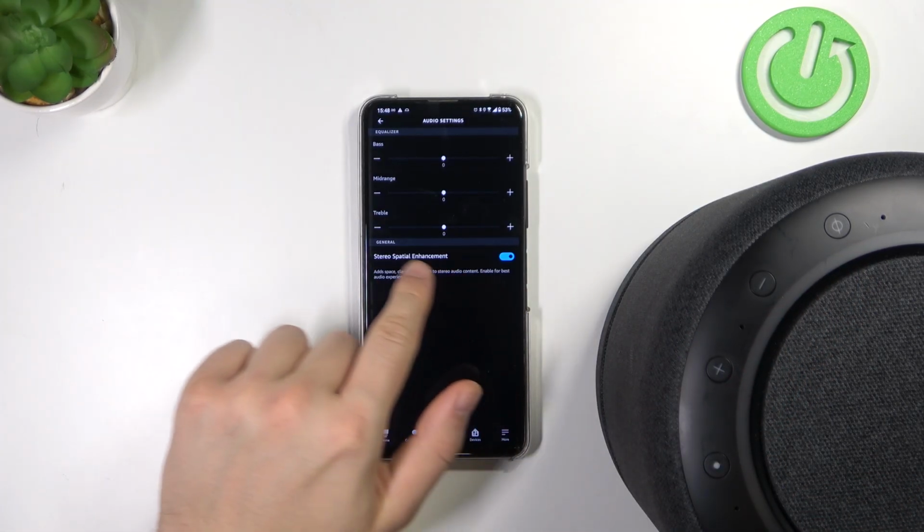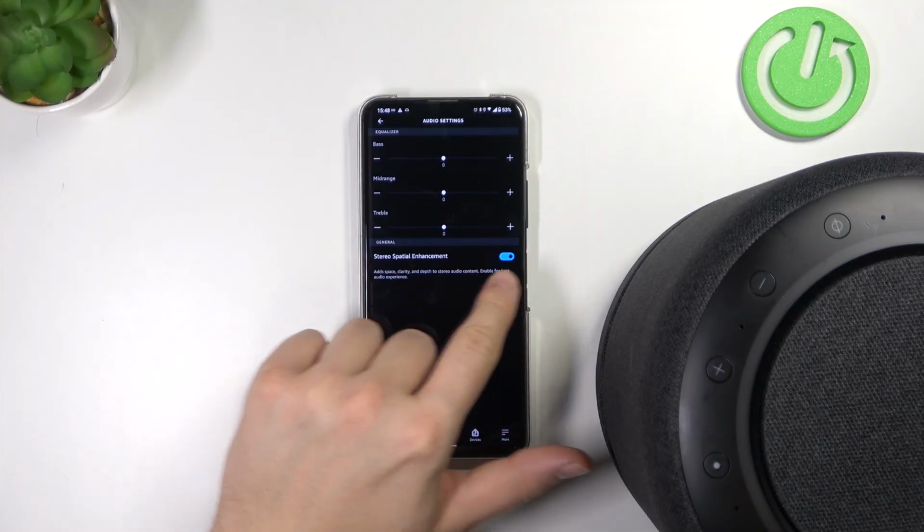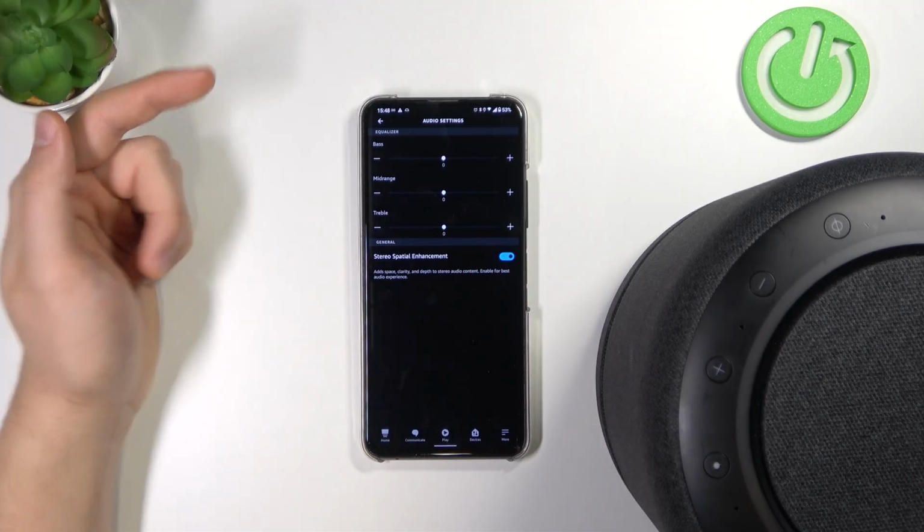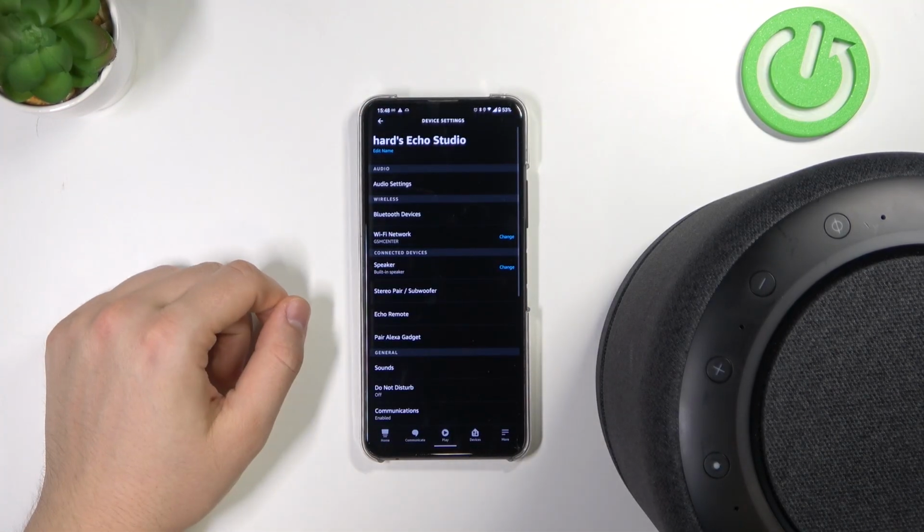You can also enable or disable the stereo special enhancement. And in this place you can find the sound equalizer of your Amazon Echo Studio.